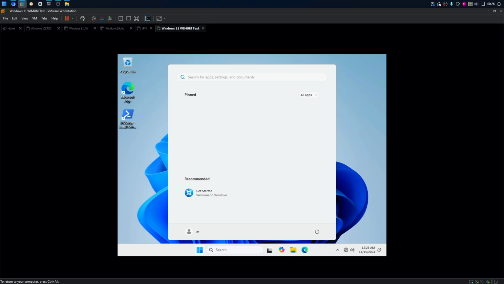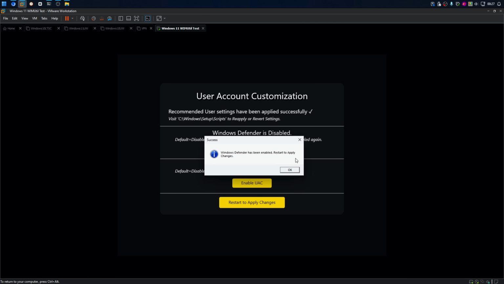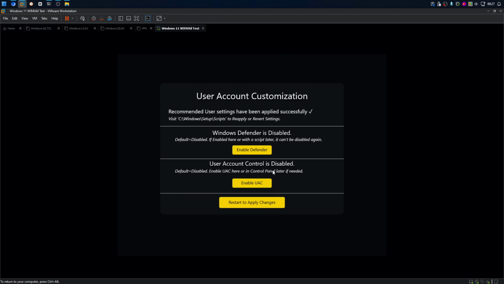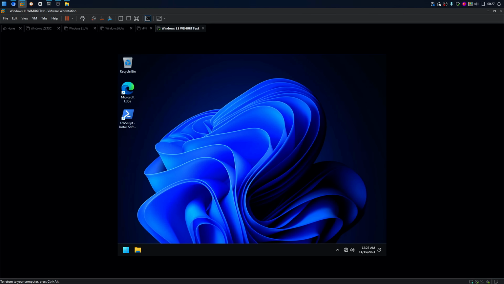So we've made it to the desktop, and now the user customization script is going to launch. And here we can see that the user settings have been applied successfully. Windows Defender is disabled because it's disabled by default. I'll just go ahead and enable it. Why not? And then user account control, I'm just going to leave like that. We'll restart to apply the changes. And then we've made it to the desktop.